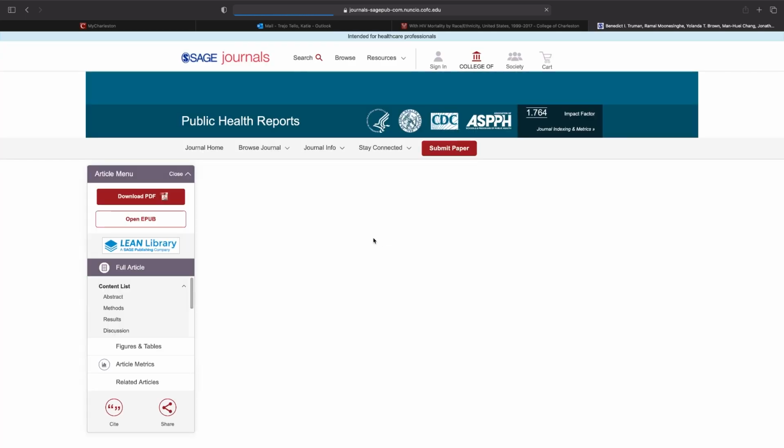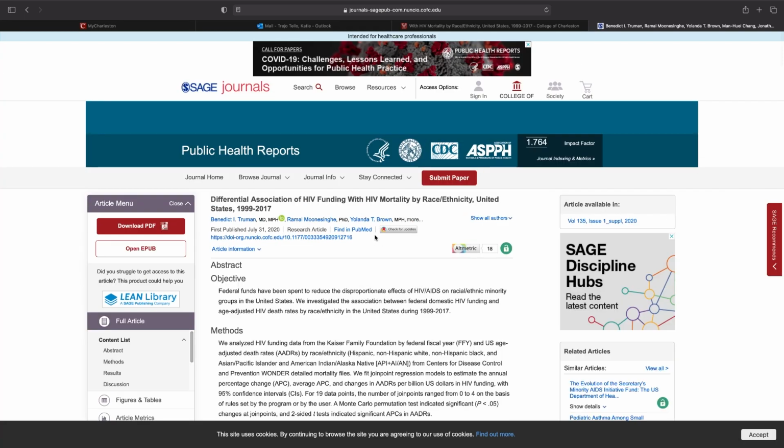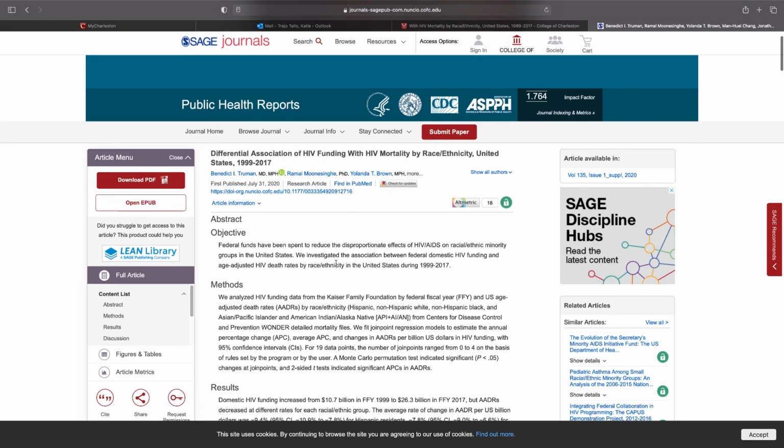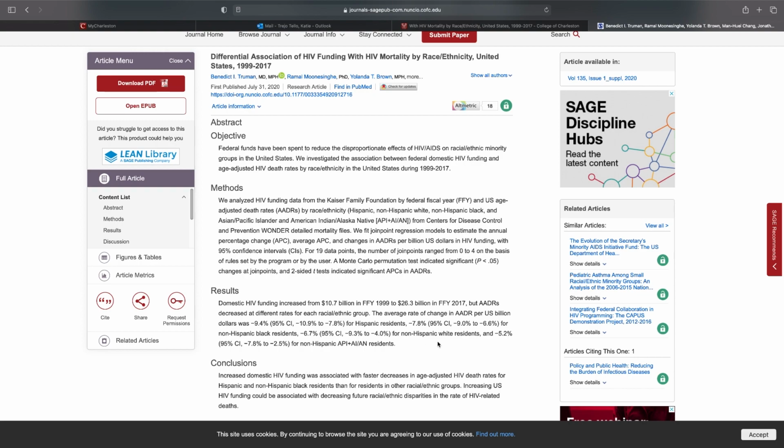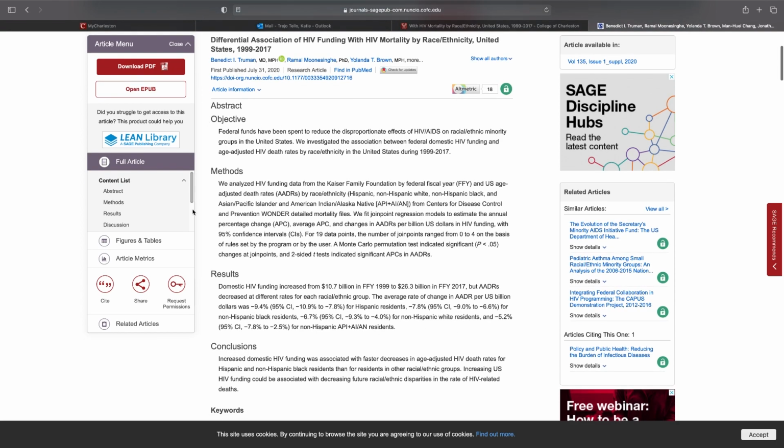We'll wait for that to load. Okay, and here is my article that I can read. I might find the information I need through the abstract, or the abstract might tell me which section of the paper I should go to find the specific details I want to use for the paper that I'm writing.